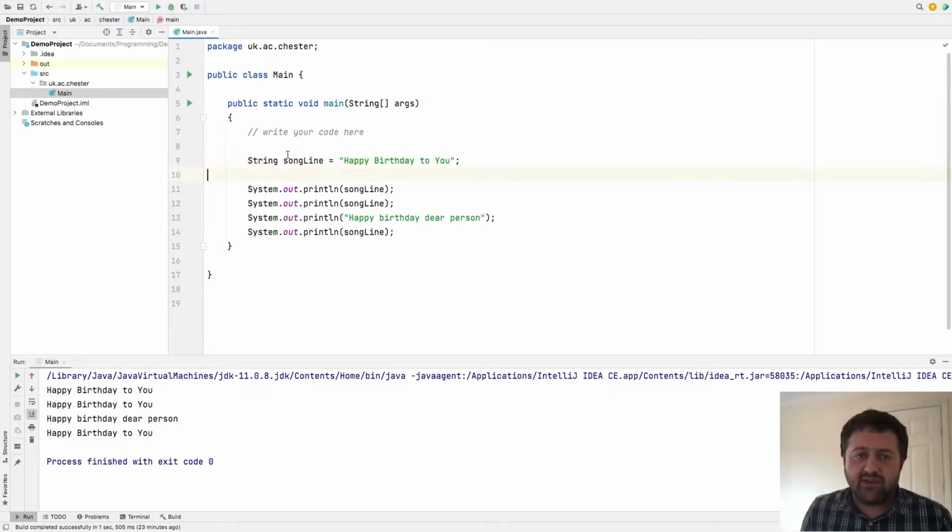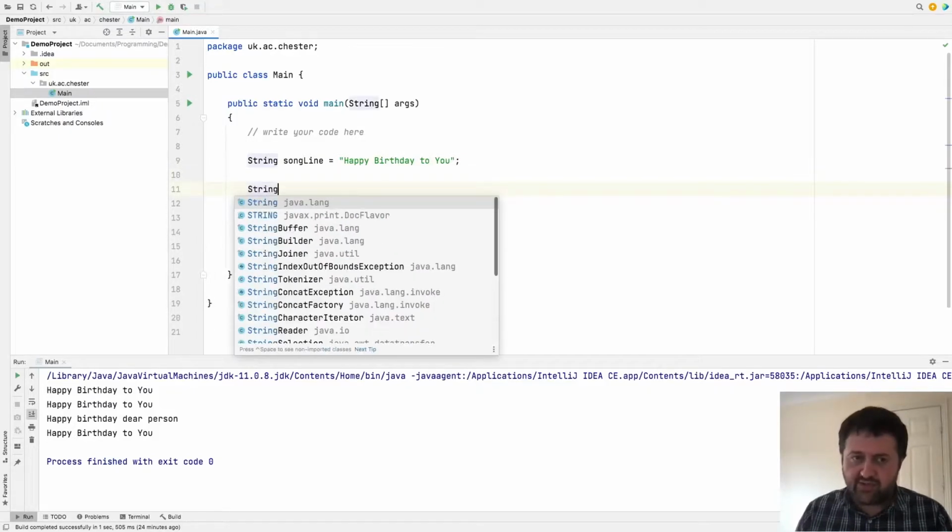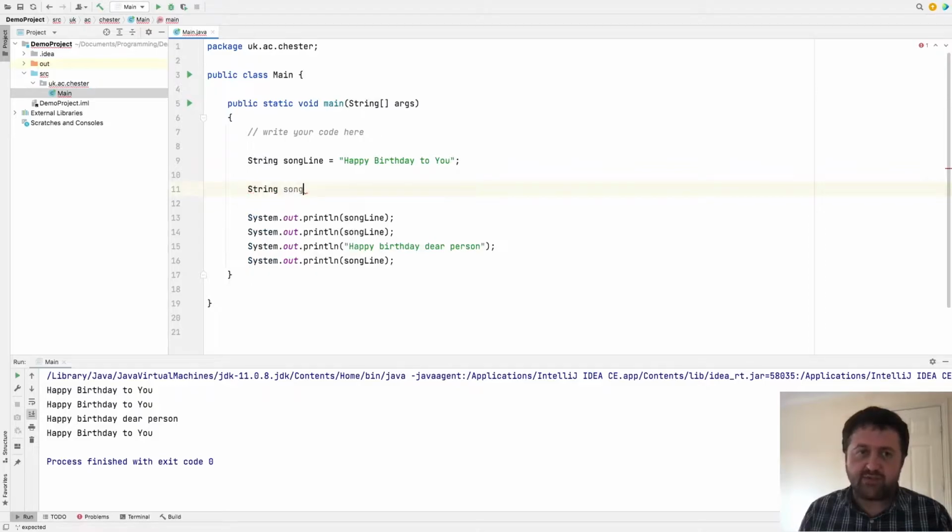We might start by saying, okay, well, we've got the song line, and let's create a string that represents the whole song. So we might just call that song. And what we could do is say the whole song is just the first line of the song, added together with, and there's going to be a bit of a problem here, which we'll fix in a minute, the second line of the song, added together with this string literal, so we'll copy that, and then added together with the song line again.